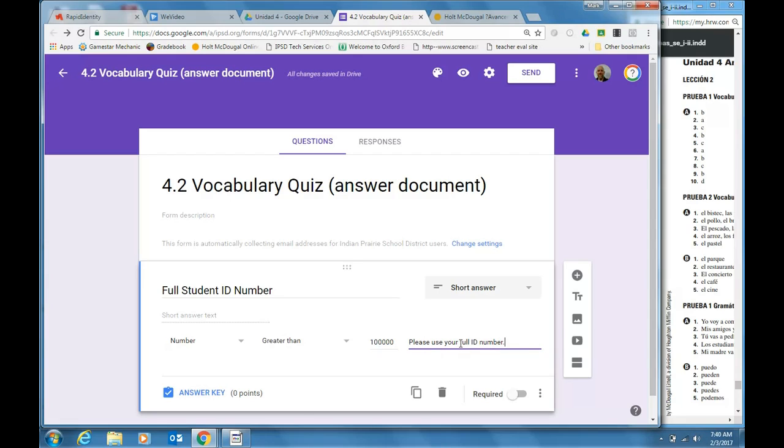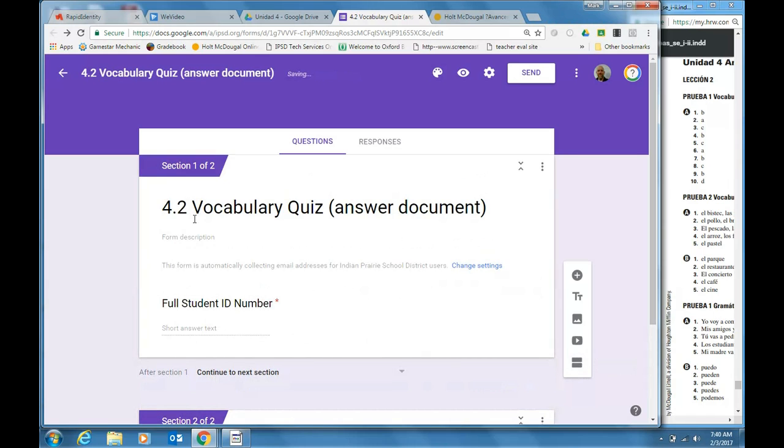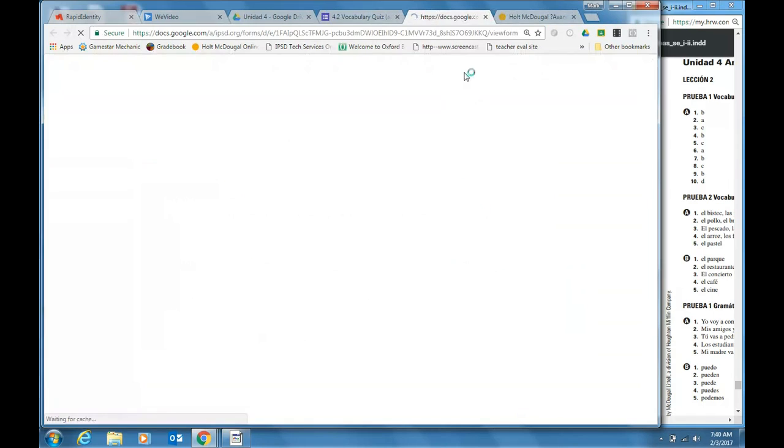That way it'll give them an error message if, let's say, they only type in the last 4 digits, or they try typing in their email address or their name or something like that. You don't want that to happen. Also, make sure you require this question. And then here's what I like to do. I create a new section right here so that that question will be on that first section. I'll take a look at what that looks like here.